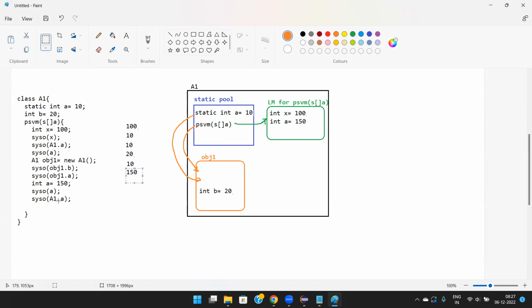Then next, A1.a, that's my class name. So when I refer with the help of the class name, where will the search go? To the static pool. So here, do we have a variable called a? Yes. The value is 10.